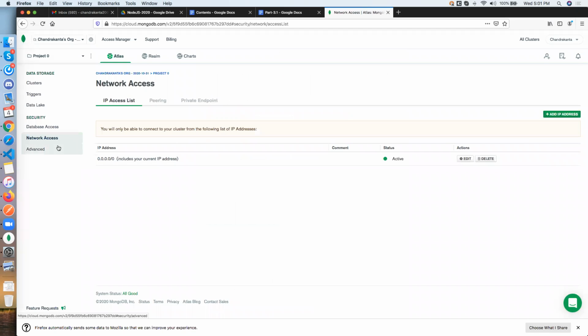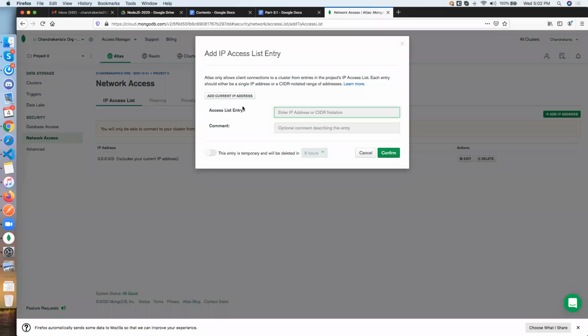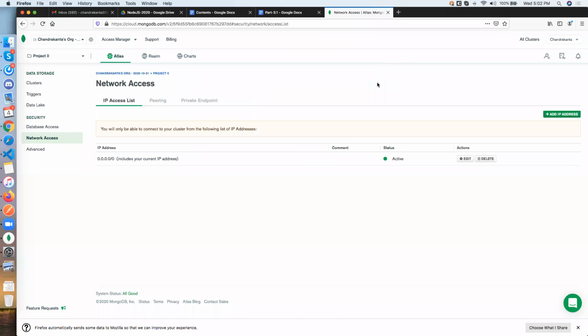Then network access. For example, you don't want your database to be accessed by everybody. Then what you have to do is add an IP over here. Or the first time you come here, it will ask whether you want to allow all IPs to access it, or you want to add a specific IP to be allowed, right? So right now I'm keeping it public. If you keep it public, then the IP will be something like 0.0.0.0/0.